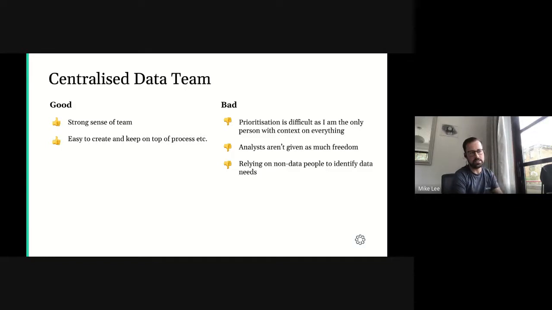I think that links into not as much freedom. In a centralized team like this, where you're a support function, analysts become analysis machines. You plug in a ticket and you get out analysis at the other end, and they're not given as much freedom as I'd like to give them to explore and look around and look for opportunities. And then the other one is we're relying on non-data people to identify data needs. So when we're not part of that product track, I'm relying on probably a product manager to say, I think I need data for this, or I think I need data for that.